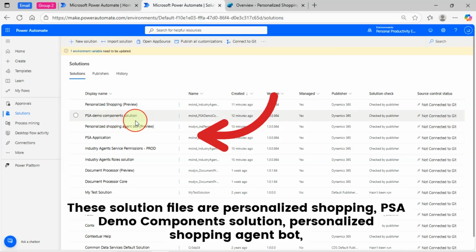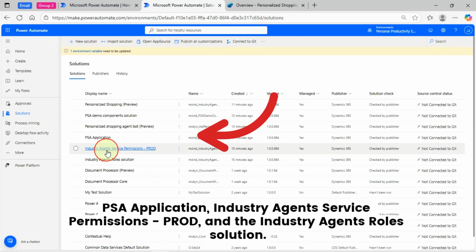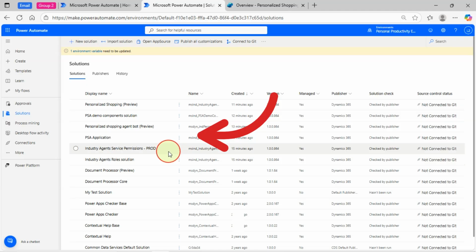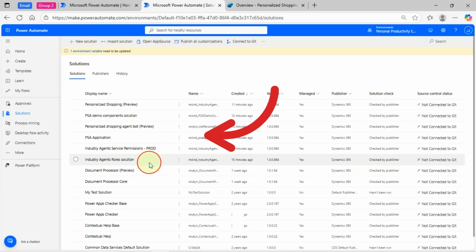These solution files are Personalized Shopping, PSA Demo Component Solution, Personalized Shopping Agent Bot, PSA Application, Industry Agent Service Permissions, PROD, and the Industry Agent's Role Solution.